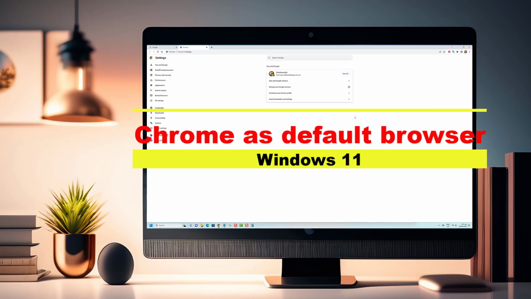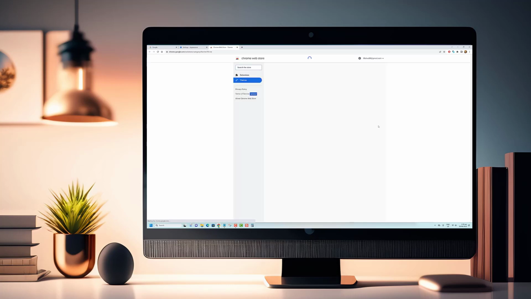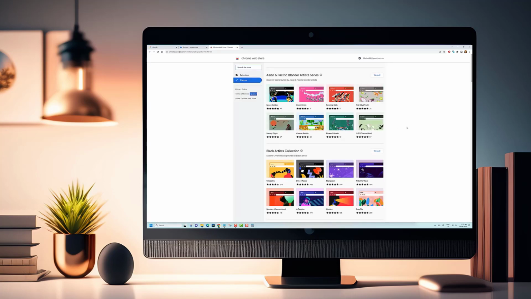In today's video, we'll show you how to set Google Chrome as your default browser. We all have our favorite web browsers, and for many of us, Chrome has become the go-to choice. So if you're ready to make Chrome the default browser on your brand new Windows 11 system, you're in the right place.